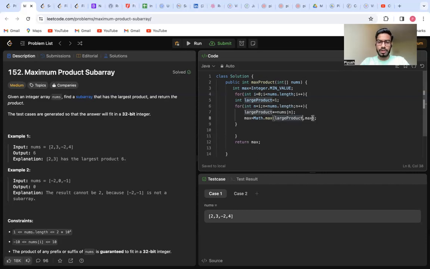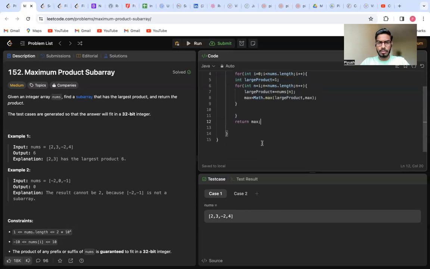And as we multiply further, we can see the max will always be 6, because when you iterate again, there's a minus 2 and then 4. When a negative number comes, the product does not increase, it decreases. So for that reason, 6 is the maximum one. After the maximum is fully updated, we simply return the max.